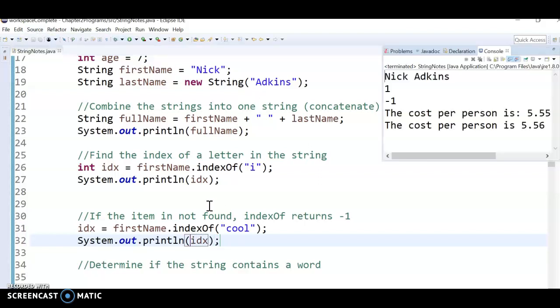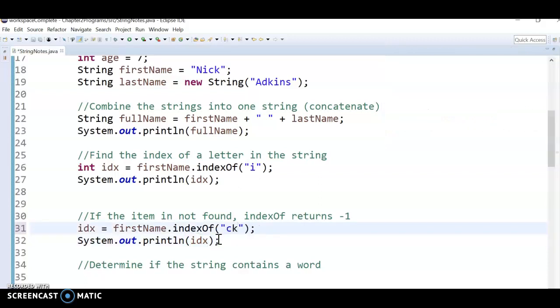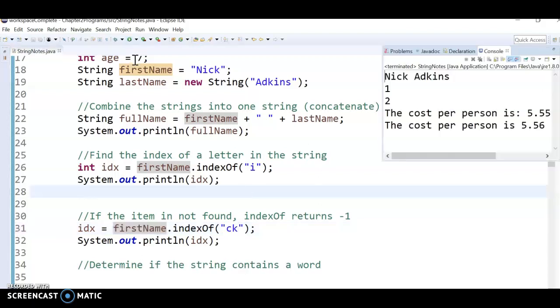Okay, and so please know that indexOf, you can pass in a single letter here, or you can pass in an actual substring. So if I did CK, that would find where does CK start in the first name string, and that would be again 0, 1, 2. So it would start at 2. So now that it's like this, it should return a 2. Okay, so that's our first little way to access a string using these dot methods.